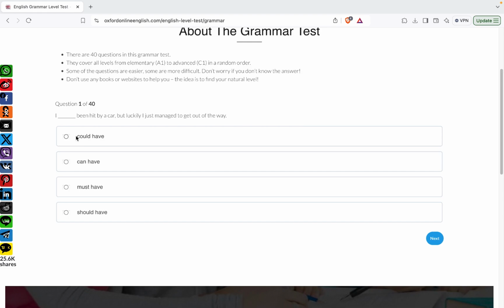So it is "I dash been hit by a car, but luckily I just managed to get out of the way." So now it's going to give you 4 options for you to fill in the blanks. So now depending on the type of sentence this is, you will choose your answer. So the correct answer is "I could have been hit by a car." When you click on that and you click on next.